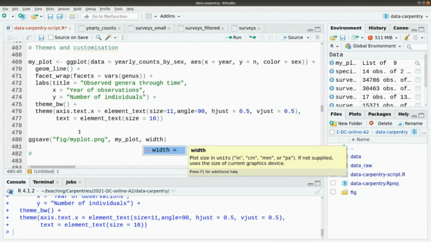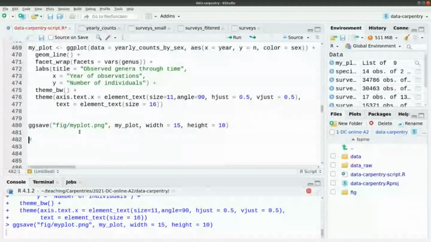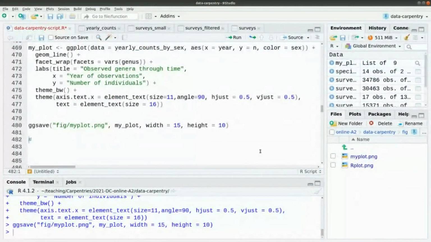Okay, and we can also specify the units if we want to. But I'll stick with whatever the default unit is for my graphics device. So the total ratio like this, and then it should appear here in the figures as a plot.